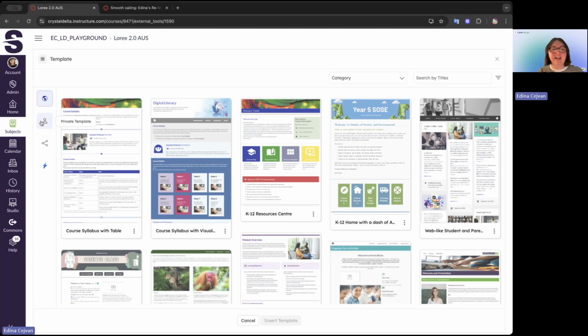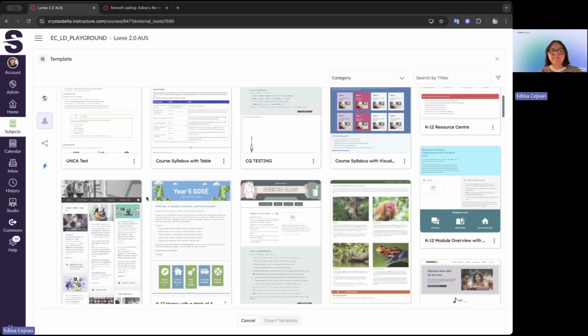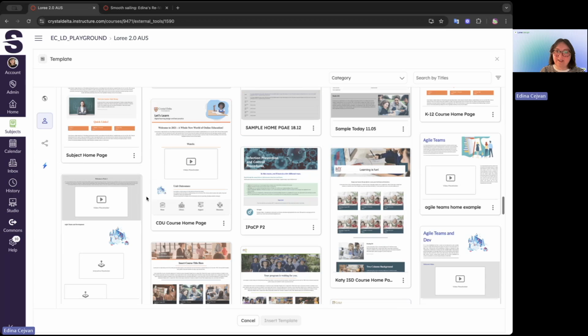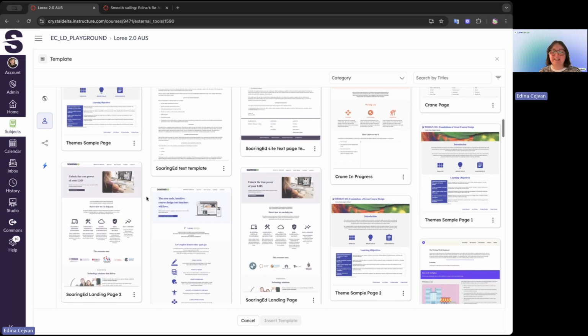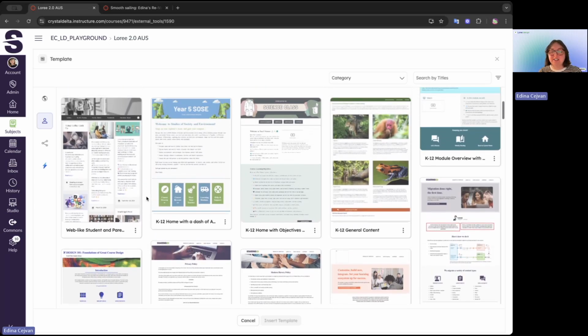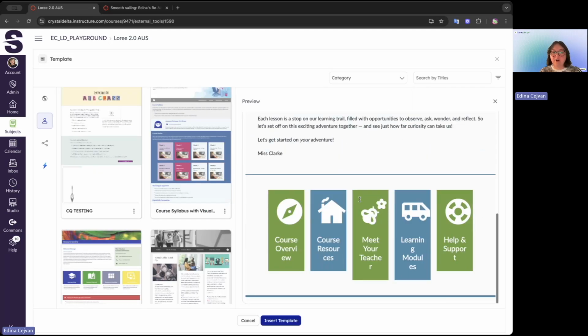Once you start to build out your own library, you will have a private template library. You will see I have many templates in my library. This is quite literally all I do with my spare time, build templates. When we have this library available to us, we can then go ahead and kickstart a course by inserting one of these ready to go templates.